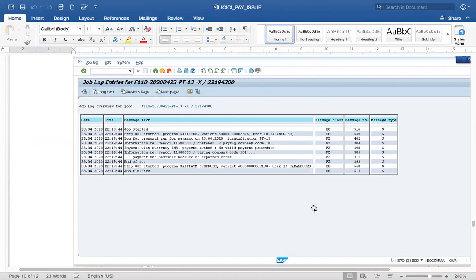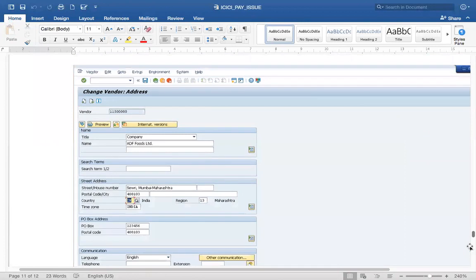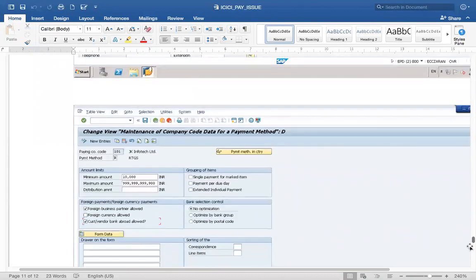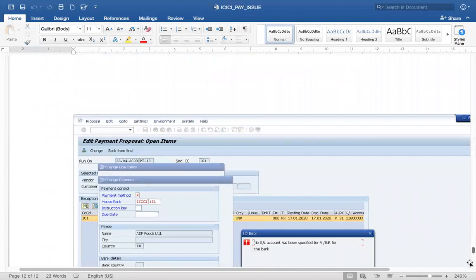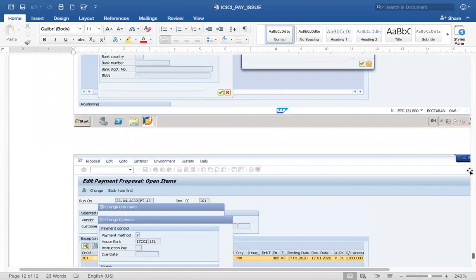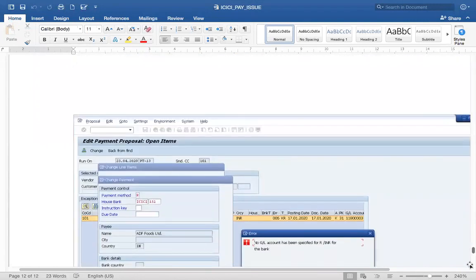Because I tried many times with all possibilities, still I am not. In FBZP, wherever it is asking for currency, you gave INR only, not USD or something? INR only. No GL account has been specified. I tried that also with some other account code. After that, I mapped it. Still I am getting the same thing, saying that you have not mapped.